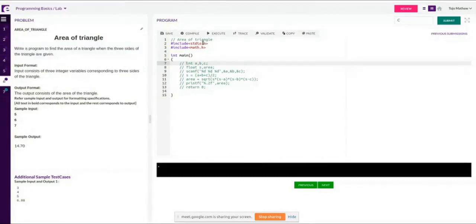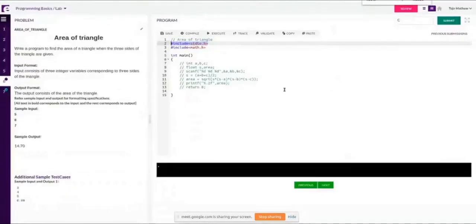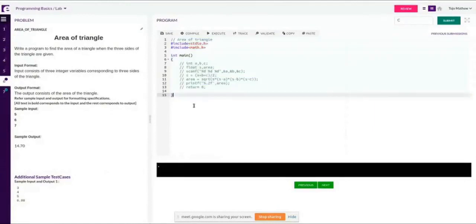So as usual, your first statement will be... since printf and scanf are very frequently used, I'll zoom it for you. Where is it? The zoom handle is not working properly. Is it sort of readable? This text is readable. The code is readable.